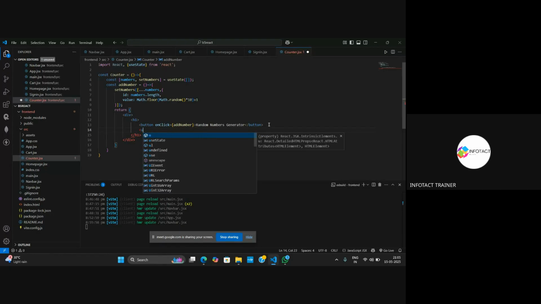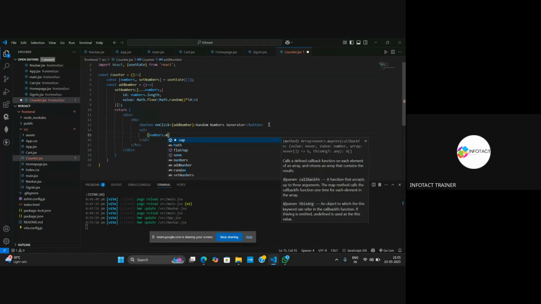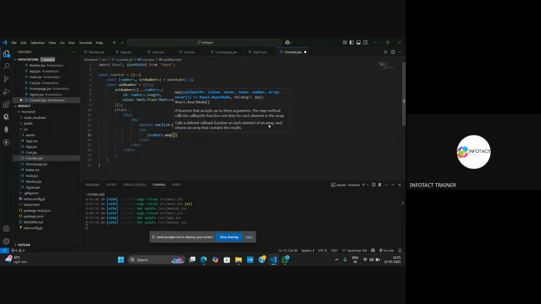After this, I will add an unordered list. Inside this unordered list, I will make numbers dot map. Can anyone tell me why do we use the map function? To render a list. Map is an array method. Yeah, you can say that, but if we code in order to make a function, this map function is used to manipulate data the way we want it to manipulate.